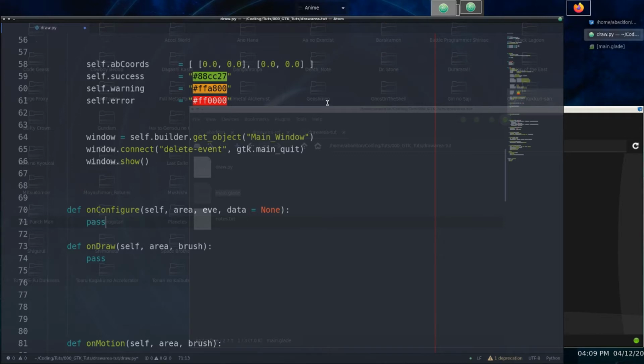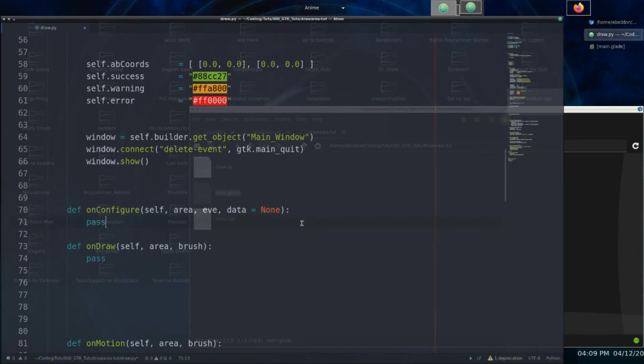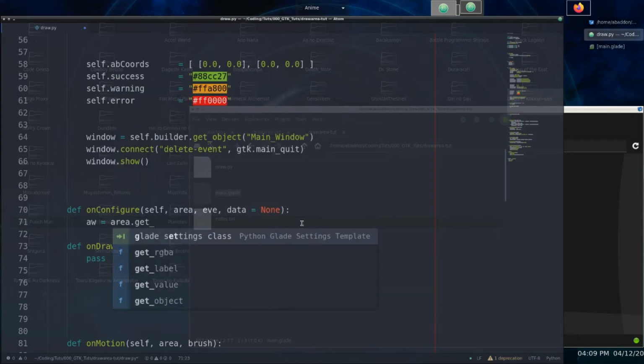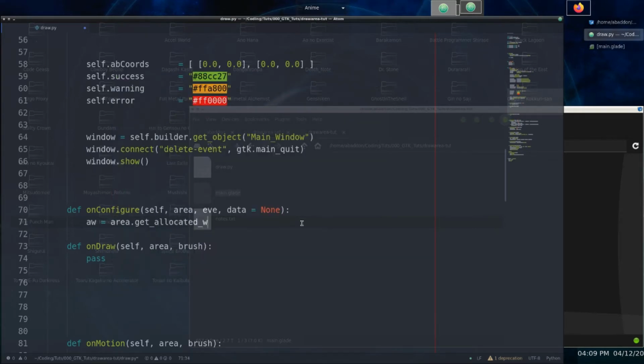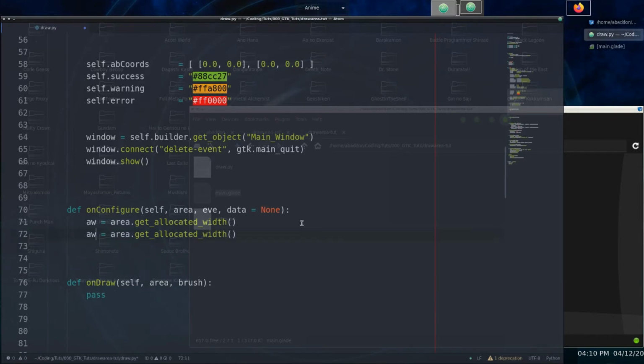What we need to do then is set up our surface on the draw area. By the way, there's a lot going on in the configure event that's a little harder to explain without just setting it up and typing it out, so I'm going to do just that and talk about it as best as I can. We get get_allocated_width, we get the area's allocated width, I'm going to push that down, and we're going to get the area height.